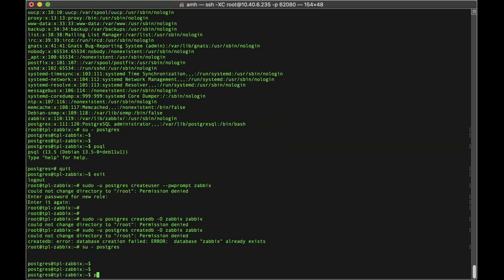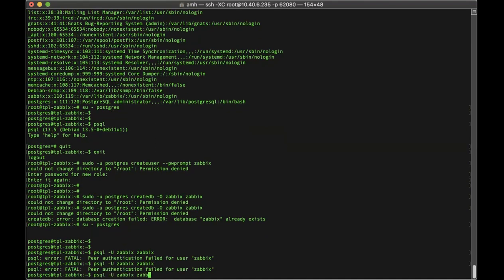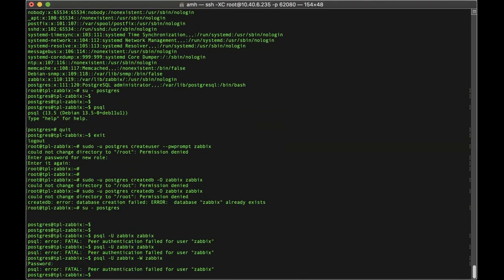Yeah, psql -U Zabbix. So Zabbix and then Zabbix. Okay, so as you can see, the first Zabbix here is the user. The second Zabbix here is the database. So both have a similar name. And the authentication failed for Zabbix. Okay, let's do -W, password 123. Oh, authentication failed for user Zabbix.